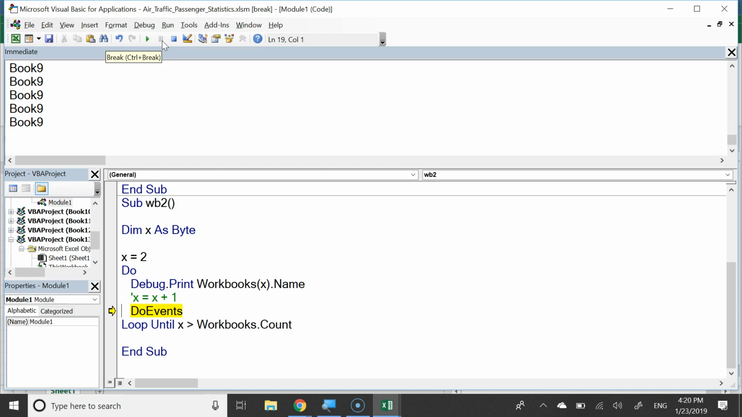So the question is, does it make any sense to do this in a For loop or a For Each loop? And the answer is yes. It's really easy to put yourself into an endless loop with a Do loop. It's a little harder with the For Next loop, but you can do it. And so while you're beginning, I'd say it's always a good idea to put the DoEvents in there.